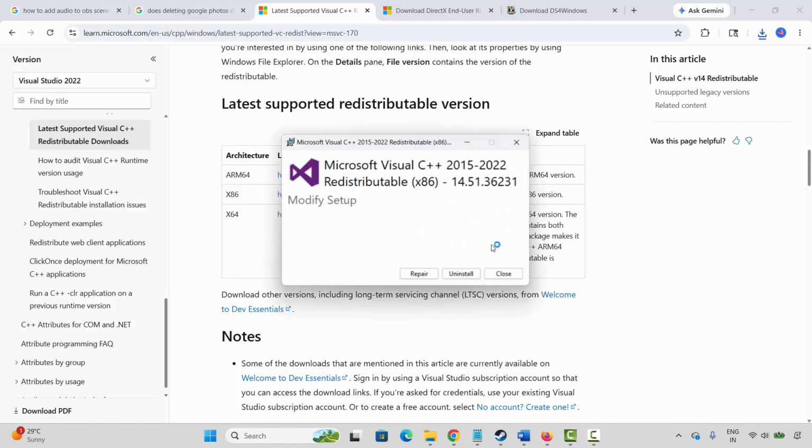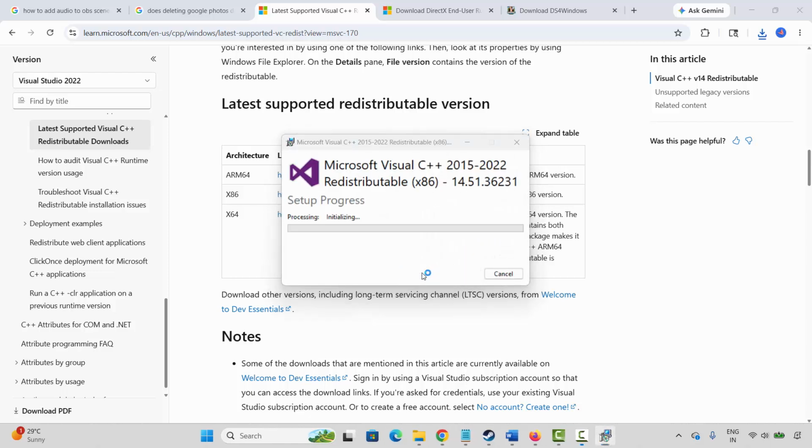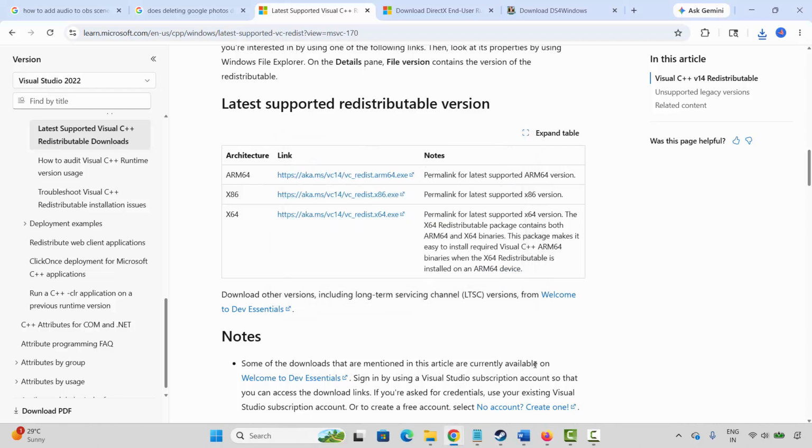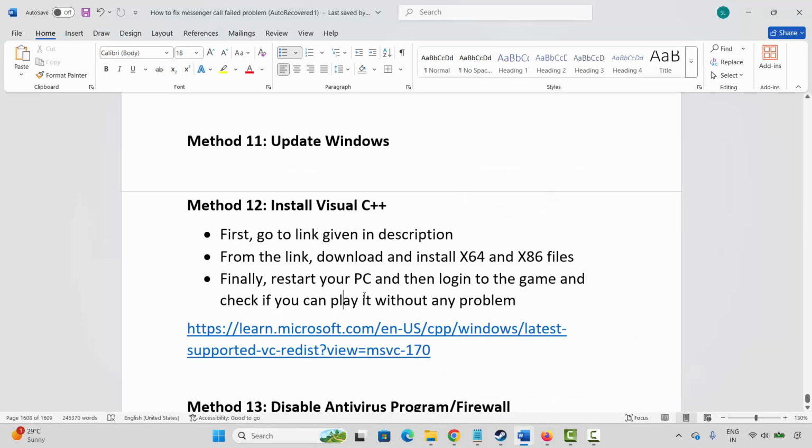You will get a repair or install option, click on it, wait for some time, and after that close this and restart your PC. After your PC restarts, again log into the game and check if you can play it.